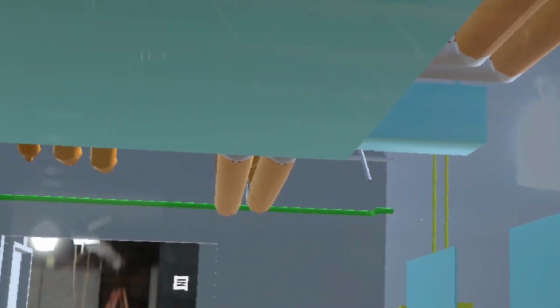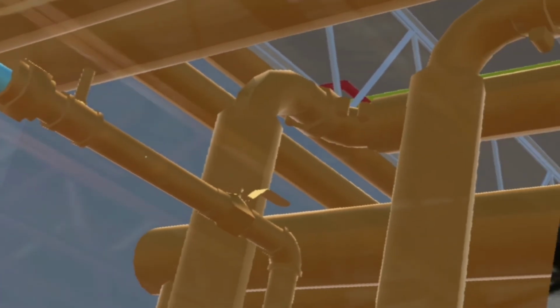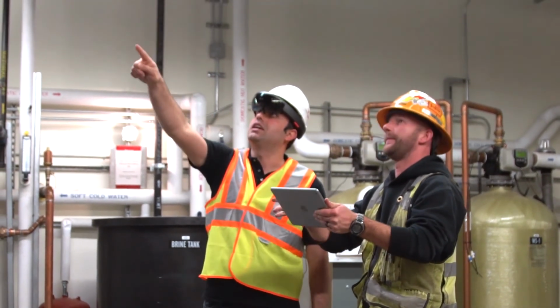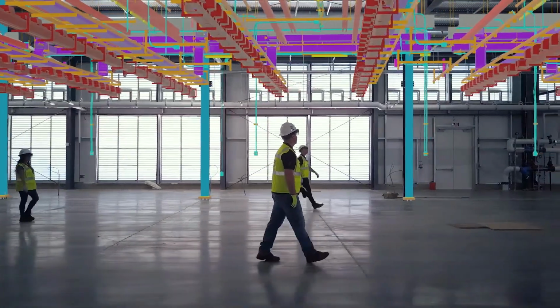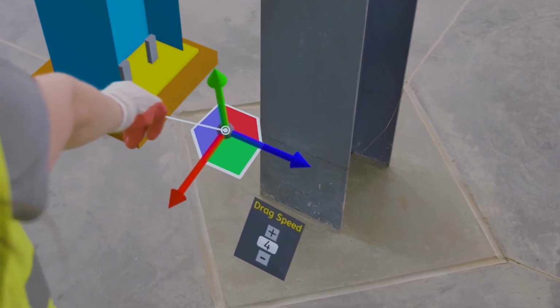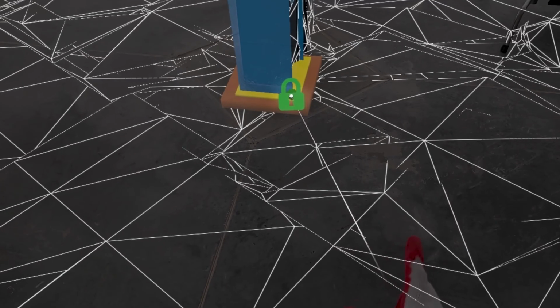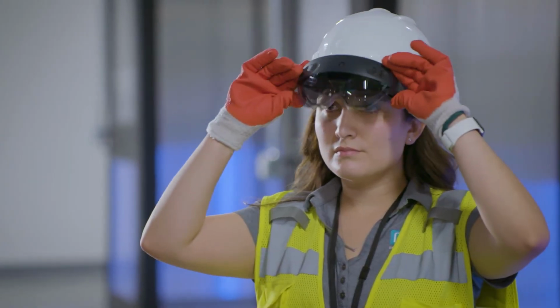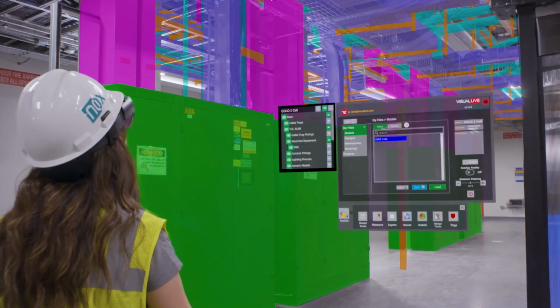VisualLive is an augmented reality tool that overlays BIM models on site, helping you catch errors and correct mistakes before they become rework. VisualLive supports Autodesk Revit, Navisworks, and over 70 other file formats, making model imports seamless. Align your model to real-world anchors. Use your mobile device, tablet, or HoloLens to view your models on-site in real time.